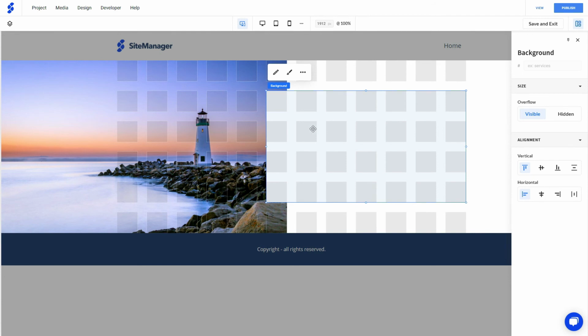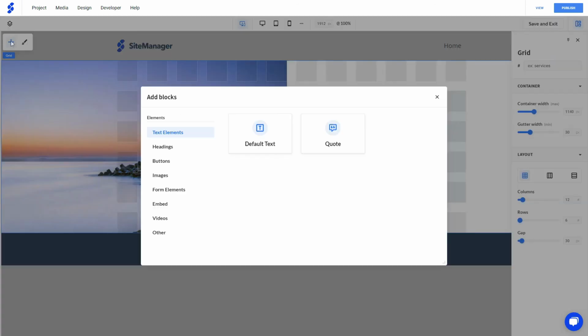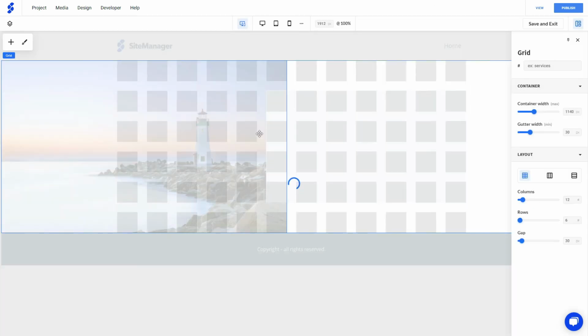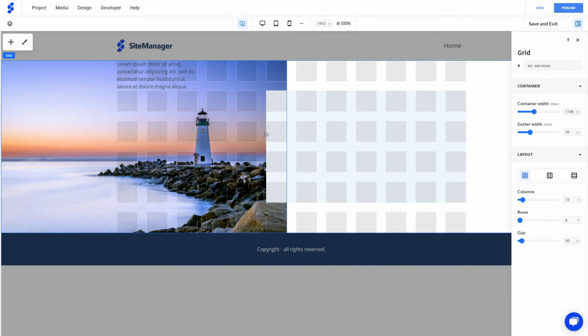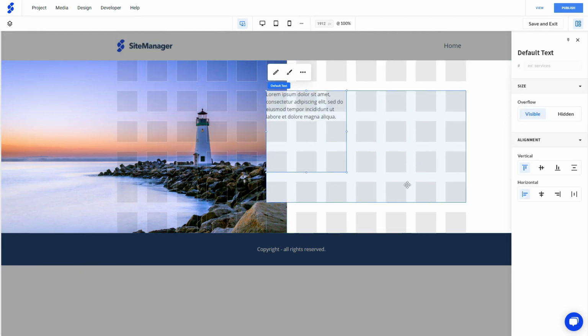Right now we want some content inside of this block. So what we're going to do is add another element. As you can see, we first deselect our background so we can see the plus button again. And this time we're just going to add some text that we are going to drag on top of our background. We click to select the default text and position it right on top of our background.